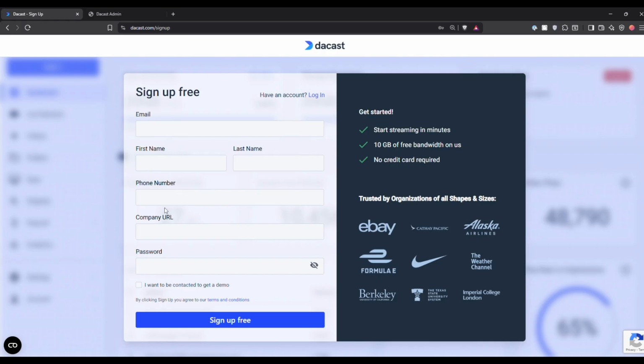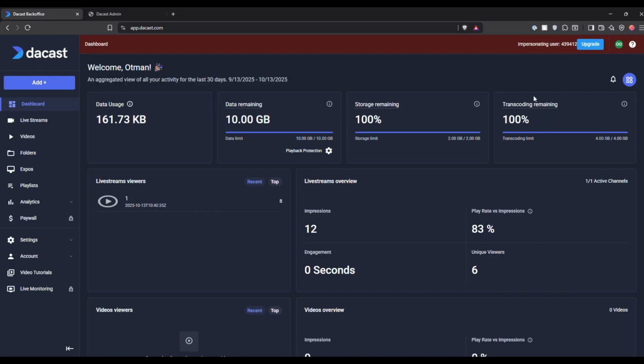First, create your free trial account. Enter your company details, contact information, and website. Once your account is ready, you'll access your dashboard where you can monitor bandwidth, storage, and analytics.